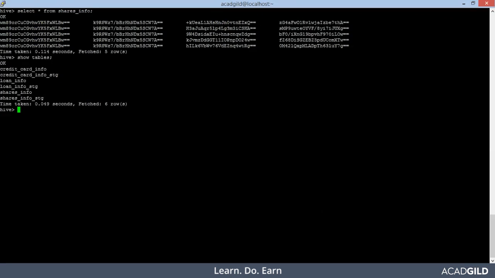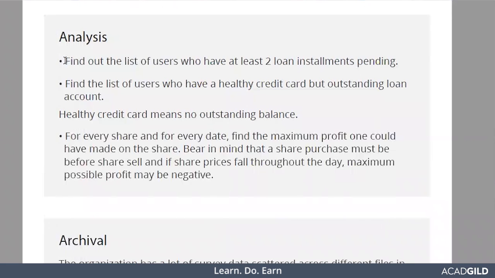Let's see the problem statement first. Our first problem statement is to find out the list of users who have at least 2 loan installments pending. That means the user has taken a loan but the last 2 installments have not been paid. We will assume that each installment is paid after 30 days, so the tenure will be 60 days. If the installment payment has not been made within 60 days, that user will be a defaulter. We will write a Hive query for this and find the result.